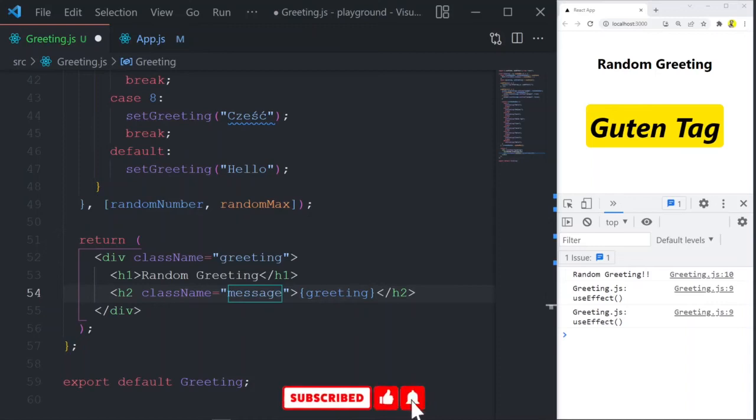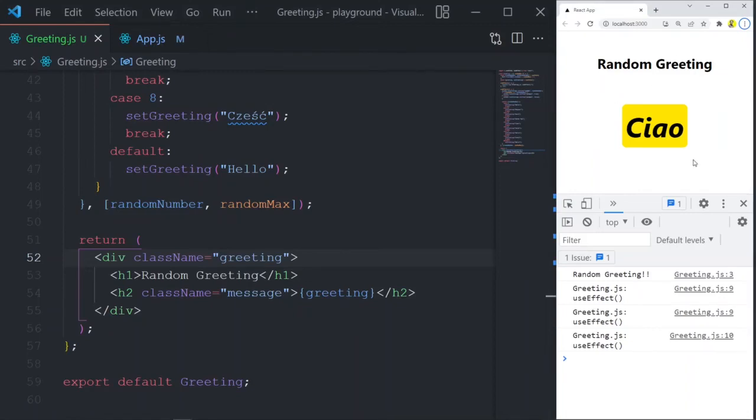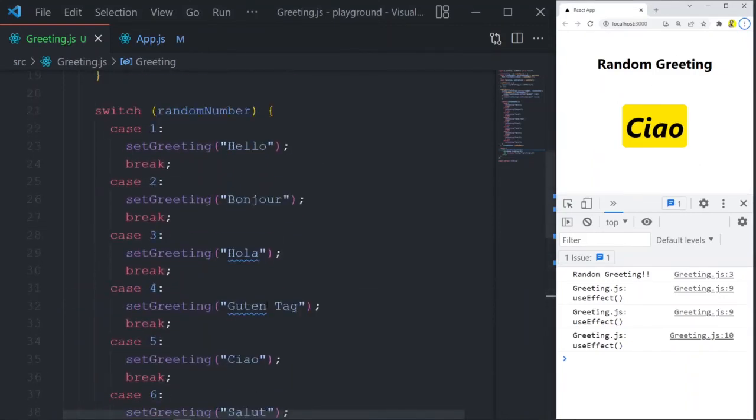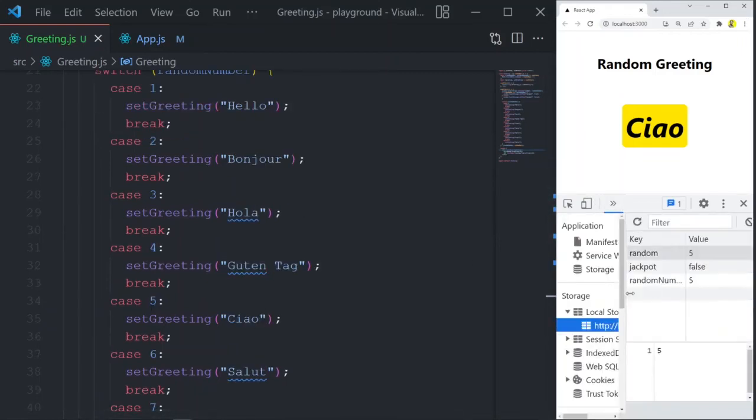So let's see this in action. For that, we will just save these changes once and see how exactly this impacts. Okay, so it's refreshed. It says CIAO. So this is case 5. If I go to Application, I see random is 5, jackpot is false, because I am looking for 8. The moment the 8 happens, it's going to change. If I keep doing this one by one, the moment I reach 8, that's the max, I'll see jackpot equals true.